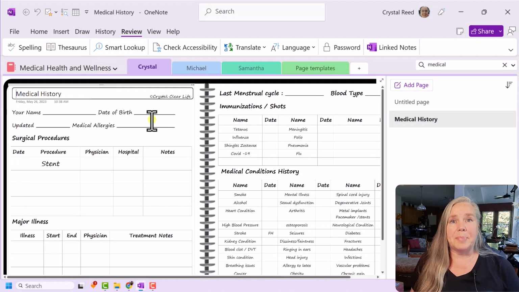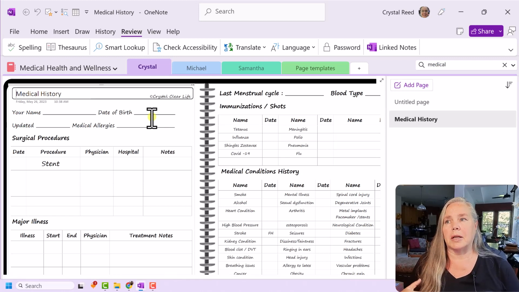So that's the basic way that you set up a brand new notebook. And remember, just because I am setting up a medical health and wellness notebook here in this video, this would apply to any type of notebook that you might want to set up. Okay? The procedures are all the same.